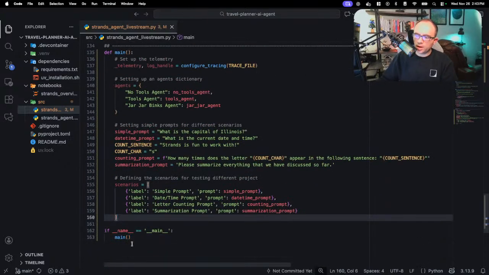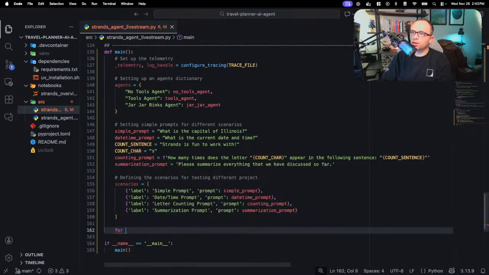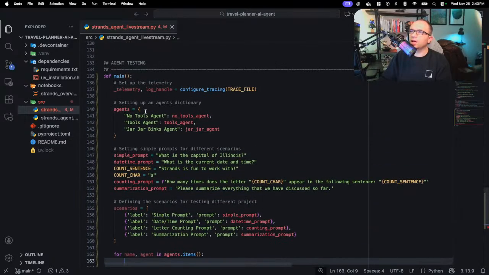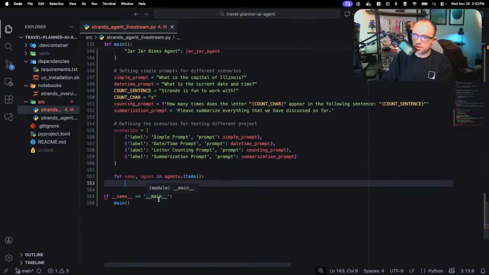All right, so let's iterate over each of these scenarios, by agent. We're first going to go through the no tools agent, then the tools agent, and then the Jar Jar agent. So we're going to say for name, agent in agents.items. We're just doing a simple for loop here, grabbing the name of the agent.